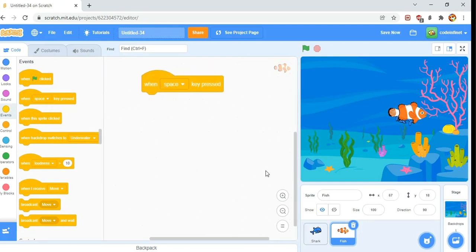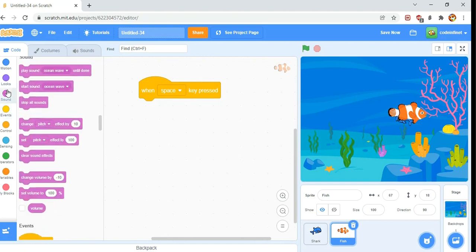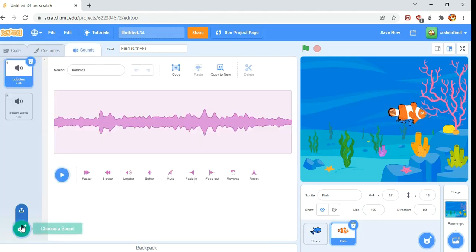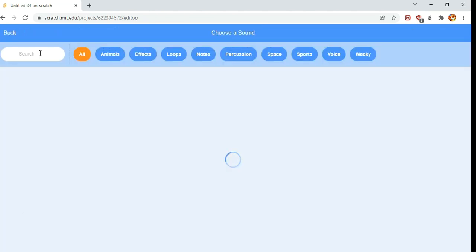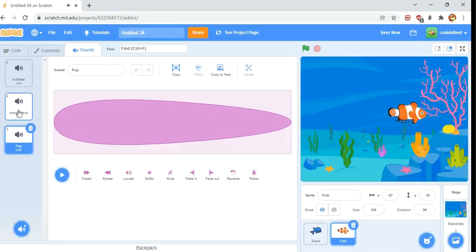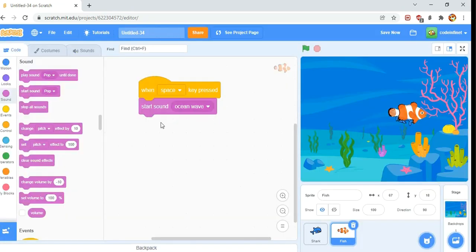Then drag a start sound from the sound category. We're going to play the pop sound. So let's go to the sound tab, choose a sound, and we're going to find pop. See, a nice pop sound. And using the drop down menu, change it to pop. So now what happens is it just pops.